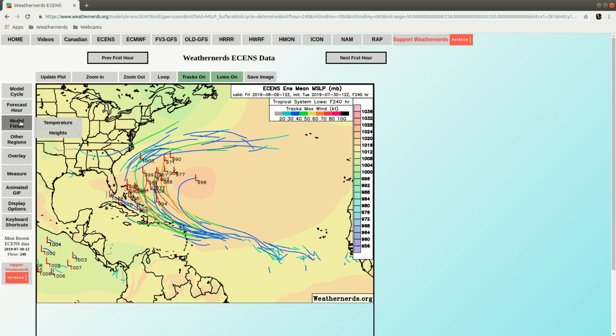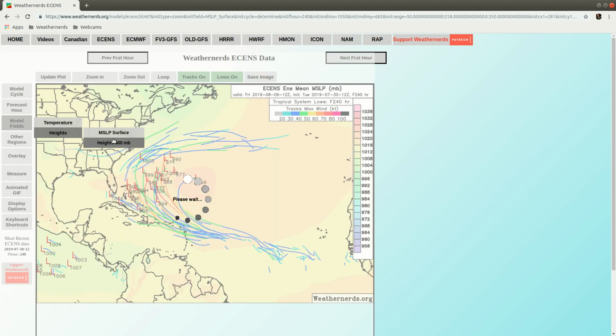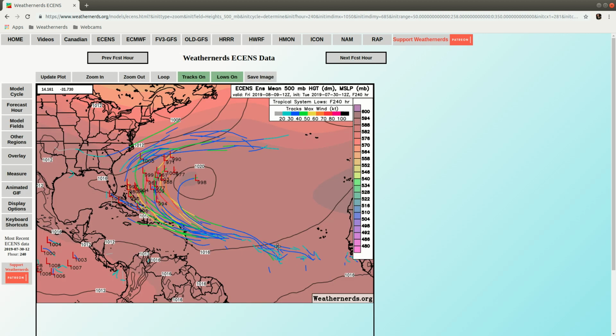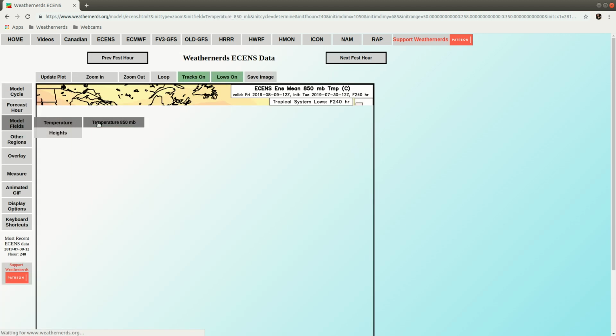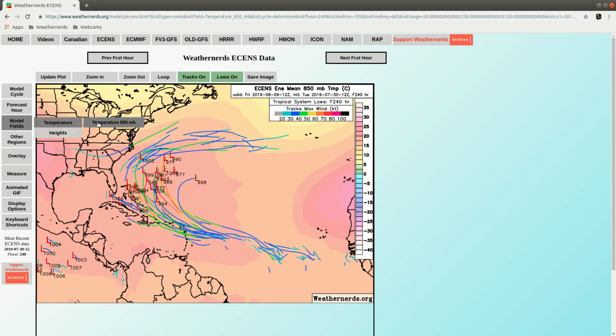Quickly covering the model fields. The background field I've shown so far is the mean surface level pressure. But you also can use 500 millibar heights. It can be nice sometimes. You can see where the ridge is and see what the steering is doing, see why the members are tracking the way they are. It can be helpful. I also have 850 temperature available if you're interested in that.